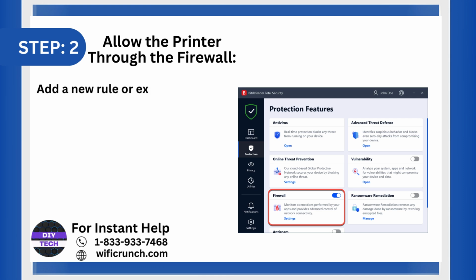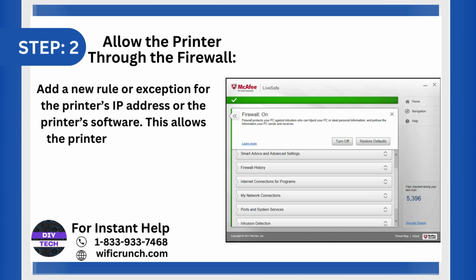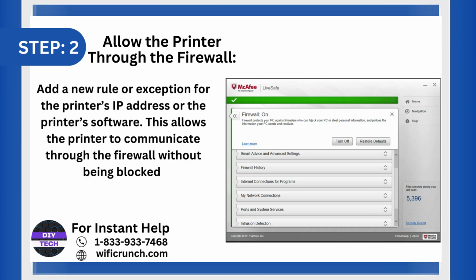Step 2. Allow the printer through the firewall. Add a new rule or exception for the printer's IP address or the printer's software. This allows the printer to communicate through the firewall without being blocked.